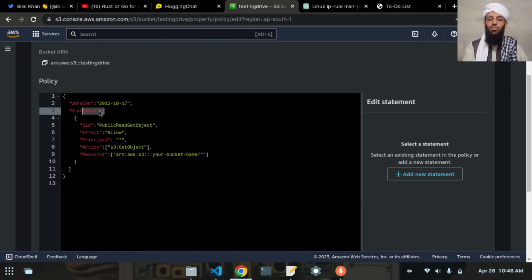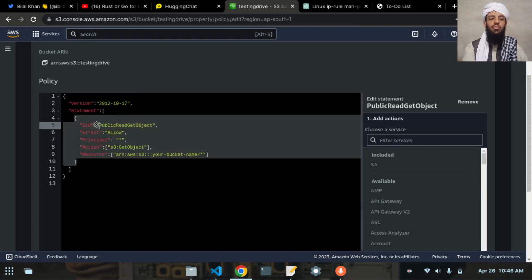And this is the statement. So you can write multiple statements also if you want to for the policy. And this is the SID. Basically, this SID is showing the statement ID. All right, so the statement ID is this public read get object. I have just given this statement ID to help identify this statement. Let's say if you have multiple statements, so these statements will be identified by using this SID.